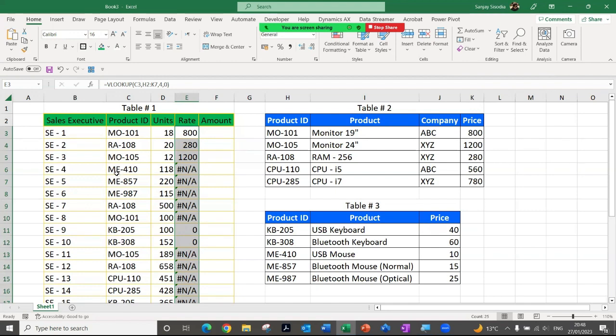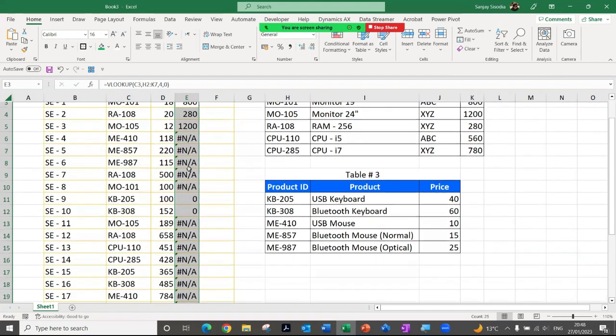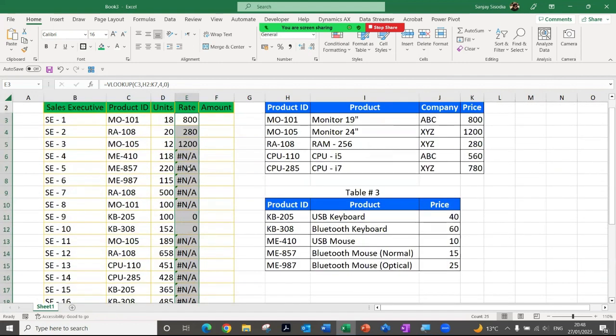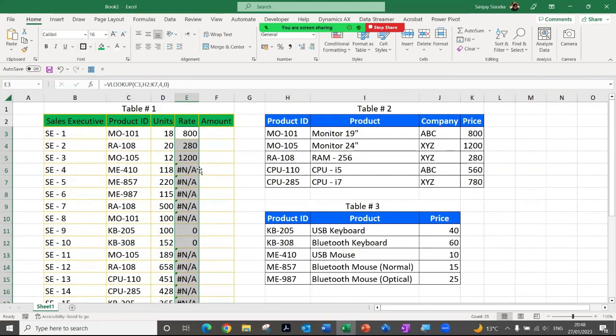Where is ME-401? ME-401 is in this table. Now, what is the solution? Some of you may say that we can sort the data in table 1 based on column E, so that all the cells where we have NA will be in one place, and we can again use the VLOOKUP. Yes, there is one possible solution, but is there a solution using which we can complete this exercise in one go without missing any of the data points or data items?